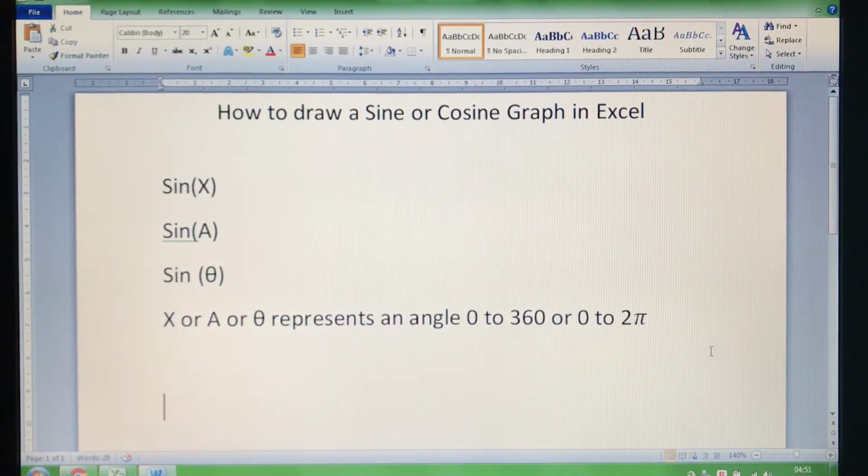Hi students, so in this video I'm going to show you how to plot sine or cosine graphs in Excel.